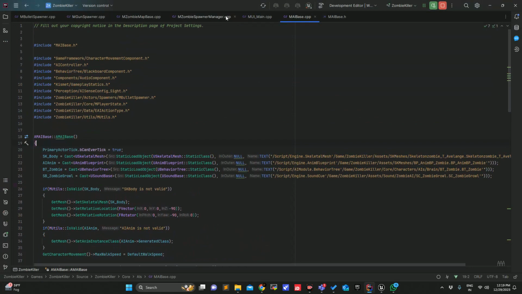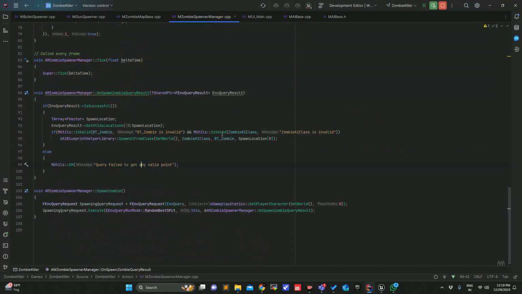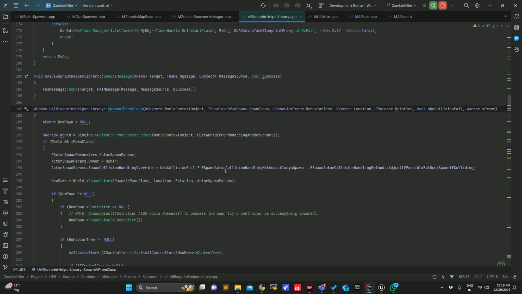If we go to the zombie spawn manager, this is the command line where we are spawning the AI. If you Ctrl-click here and look at this code, what it is saying is that if this bNoCollisionFail is true, then it will always spawn, or else it would adjust if possible and not spawn if colliding. So this was the issue.